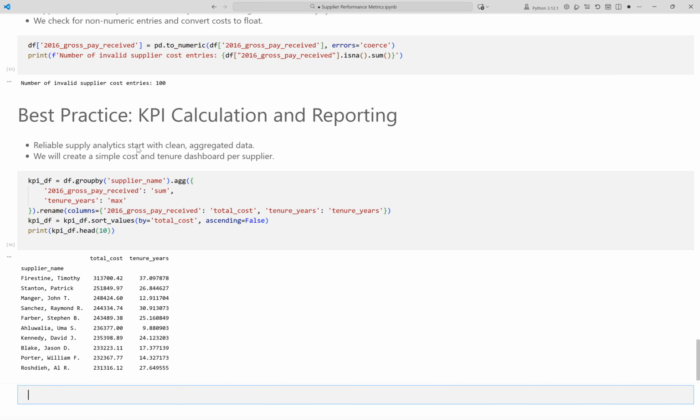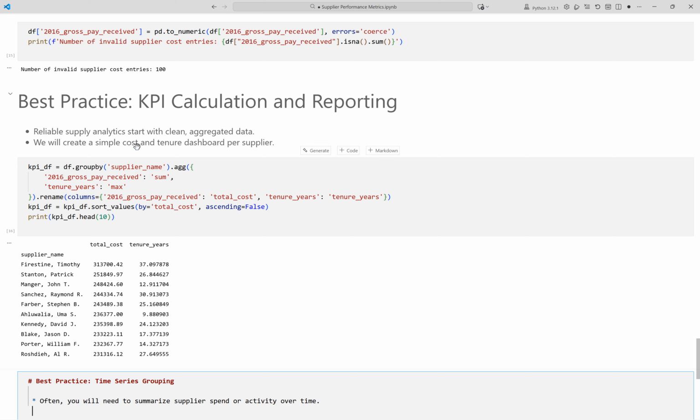Best practice: time series grouping. Often, you will need to summarize supplier spend or activity over time. We consider cost by year to spot trends and seasonal patterns. Running the cell now.